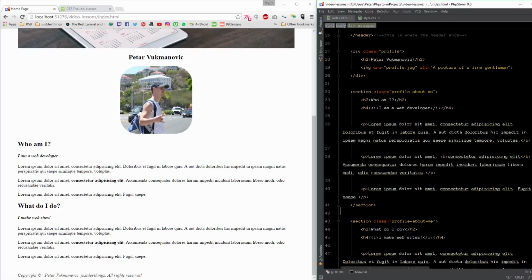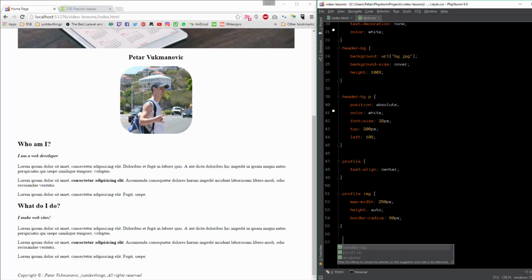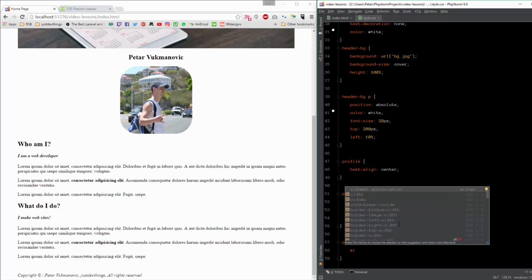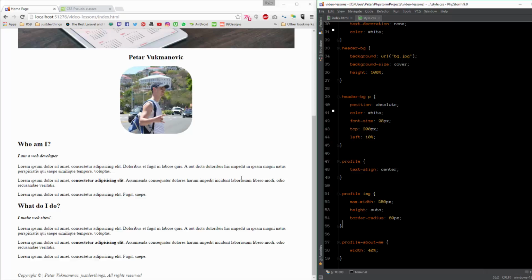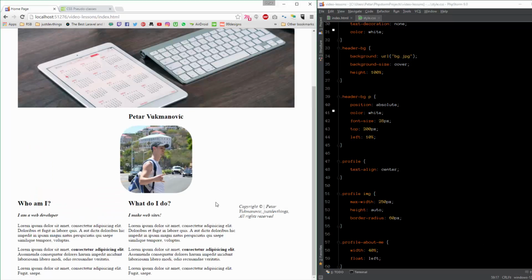Section profile about me. So right now what I want to do is, this way we can select them both, right? Profile about me, and let's say I want to give them a width of, let's say 40%. I don't want them to be more than 40%. And now let's do the interesting float left thing. Okay, save, reload the page, and they're gonna float next to each other.